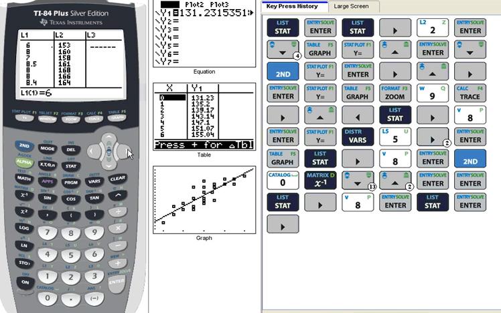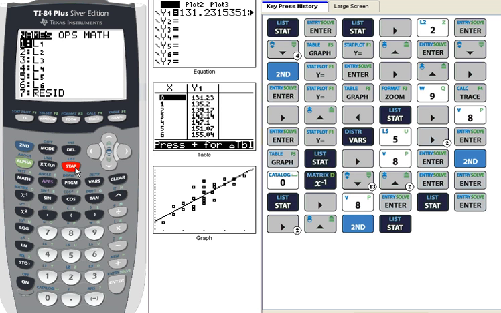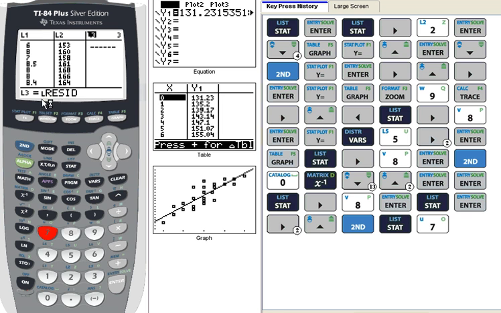I could have L3 figure that out for me. So I'll do that just so you have those values. So I'll go up to L3 so it does the whole column at once. You don't have to do them individually. And then you're going to go to the list, which is second stat. And then number 7 is resids. So residuals are right there. So there's my residuals. As soon as I hit enter, it's going to apply that to this whole column. So there they are. And the negatives are below the line and the positives are above. The bigger the number, the further away those dots are from the line of best fit.